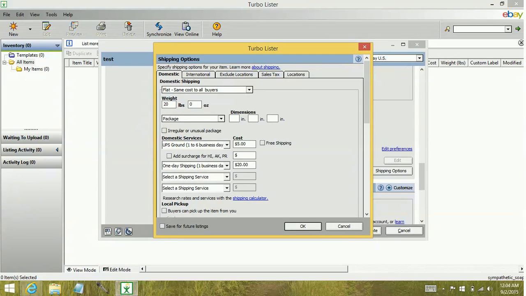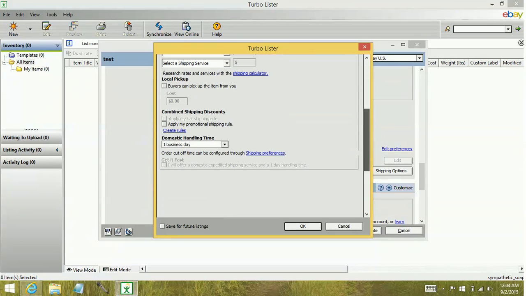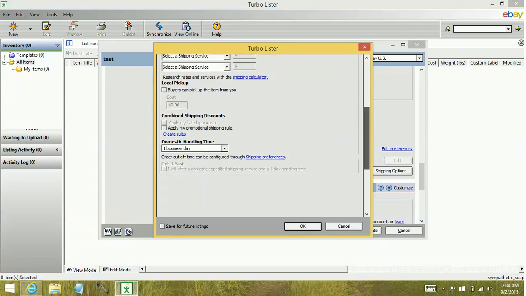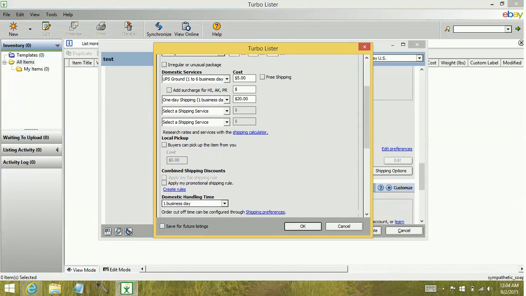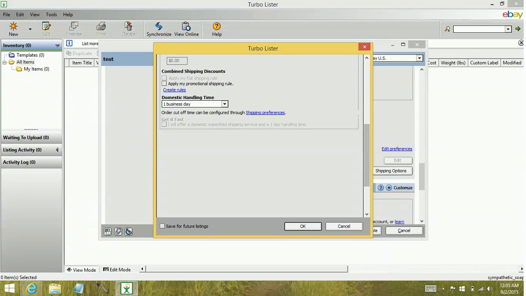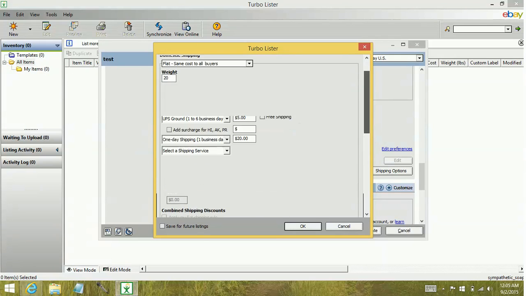So again, it goes over domestic, international, all that good stuff. If you wanted to get it fast available, you'd have to do a domestic expedited service and 1-day handling. So I do have that. I'm not sure why it's not recognizing it. Again, TurboLister can be quirky. Sometimes it doesn't like the selections, but otherwise you'll be able to select that.